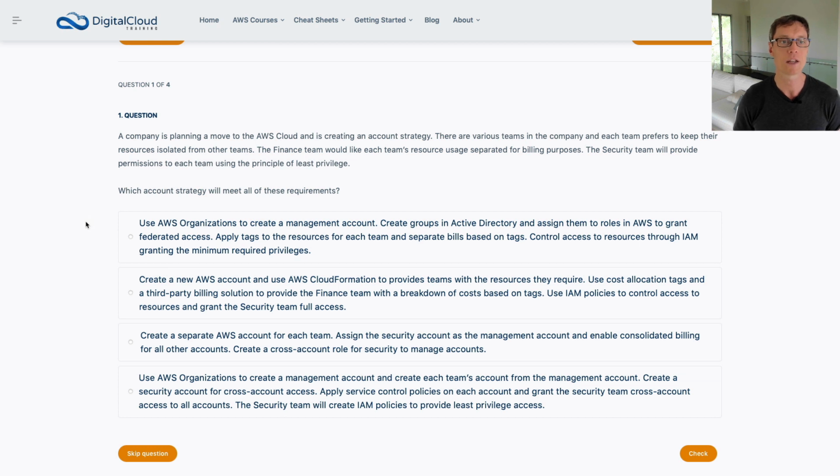A company is planning to move to the AWS Cloud and is creating an account strategy. There are various teams in the company, and each team prefers to keep their resources isolated from other teams. The finance team wants each team's resource usage separated for billing purposes, and the security team will provide permissions to each team using the principle of least privilege.